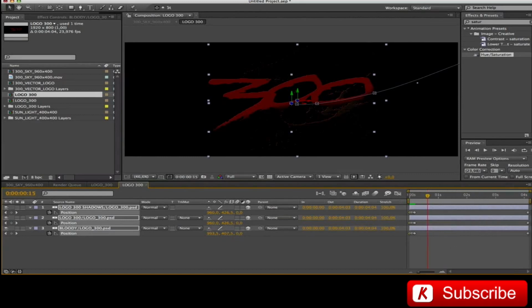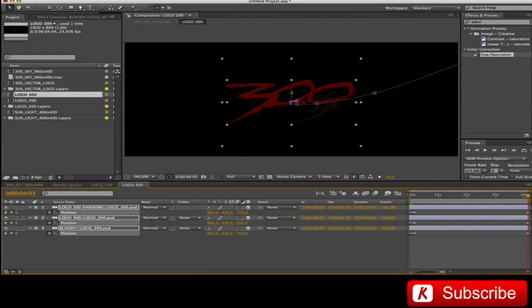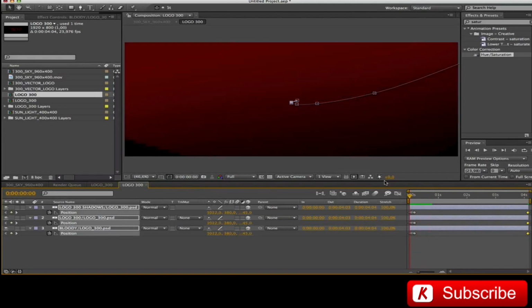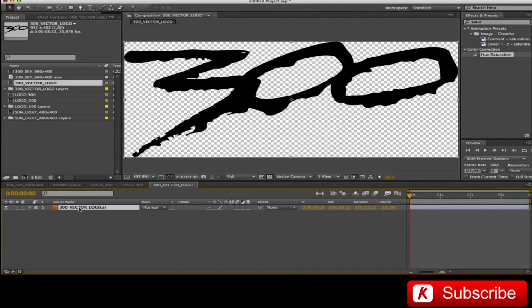Go to the last timeline frame and apply a position keyframe. Change the Z position value to 750. As we can see, in the first frame, the edge of the logo is not defined. To solve the problem, import the vector logo inside this comp.